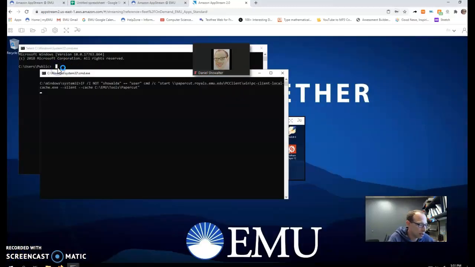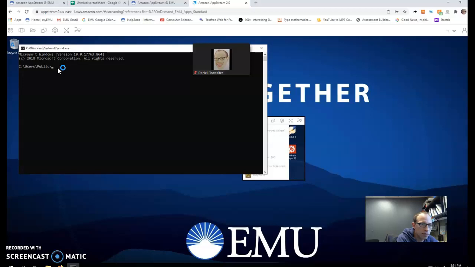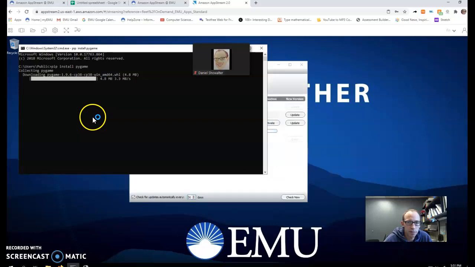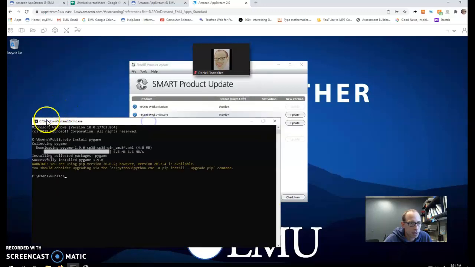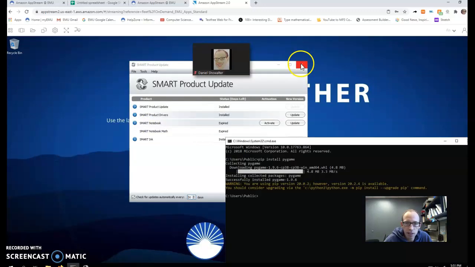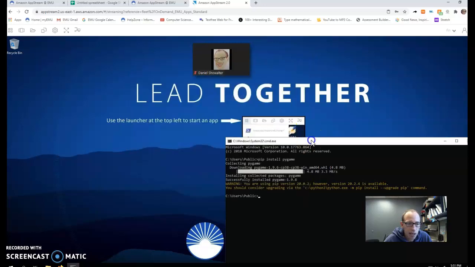Okay, and then here you're going to do pip install pygame. And that should download it. Okay, and once it gives you the prompt again, then it's been done. I think we can click out of that.